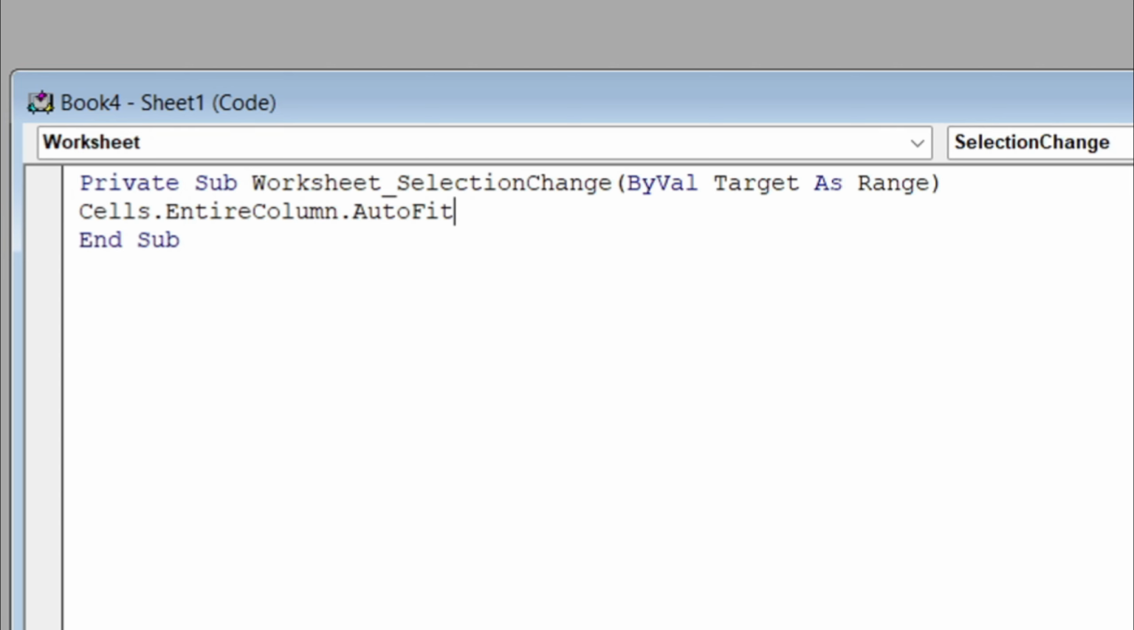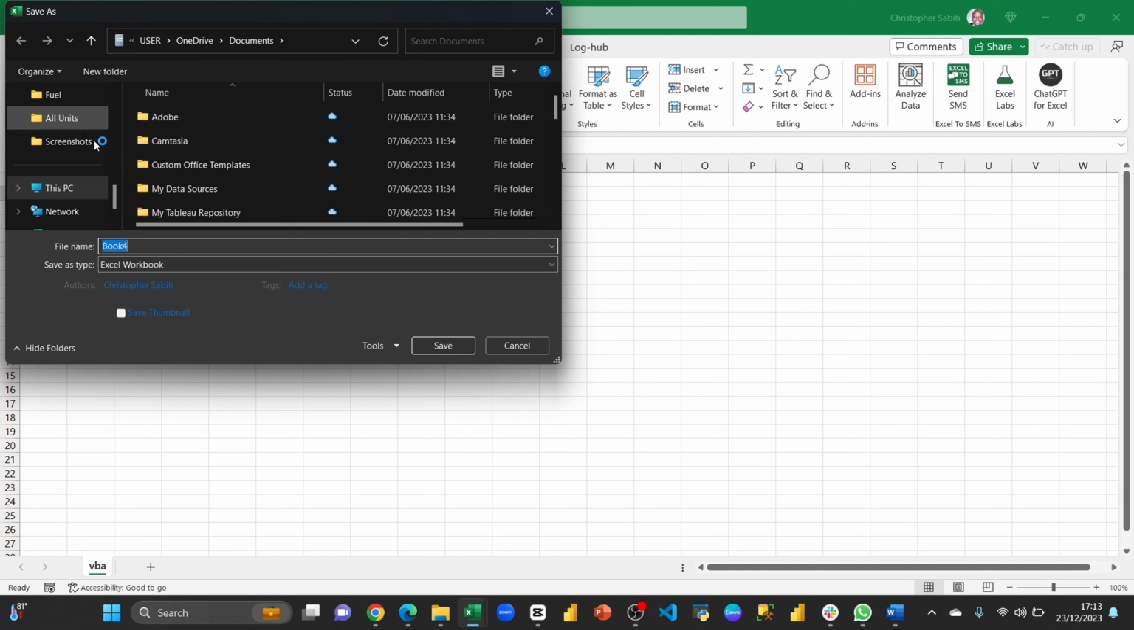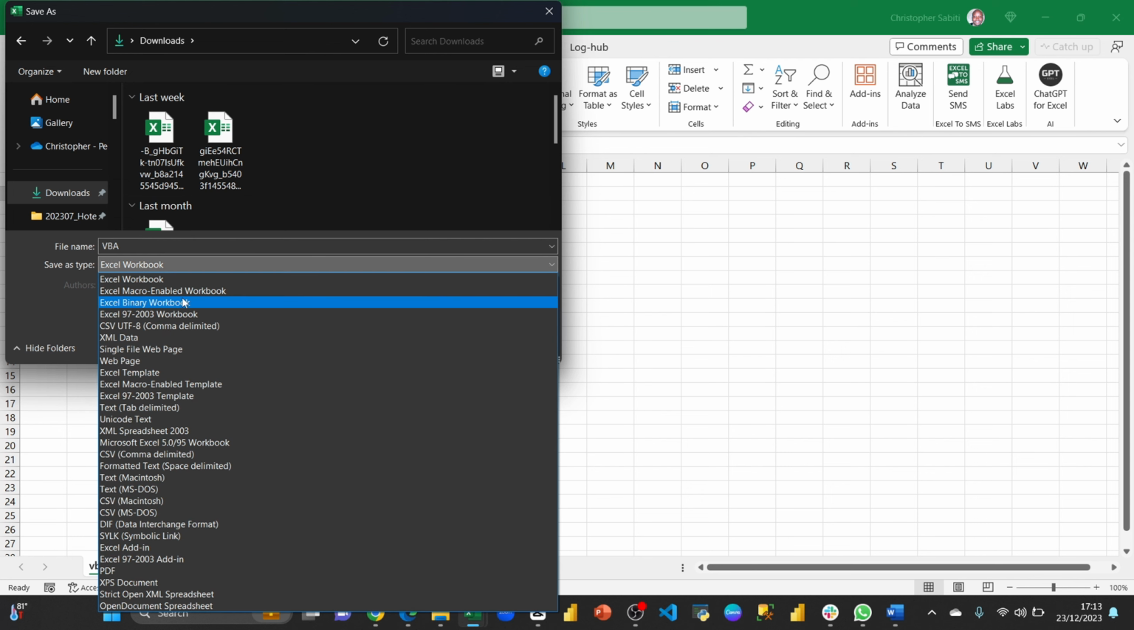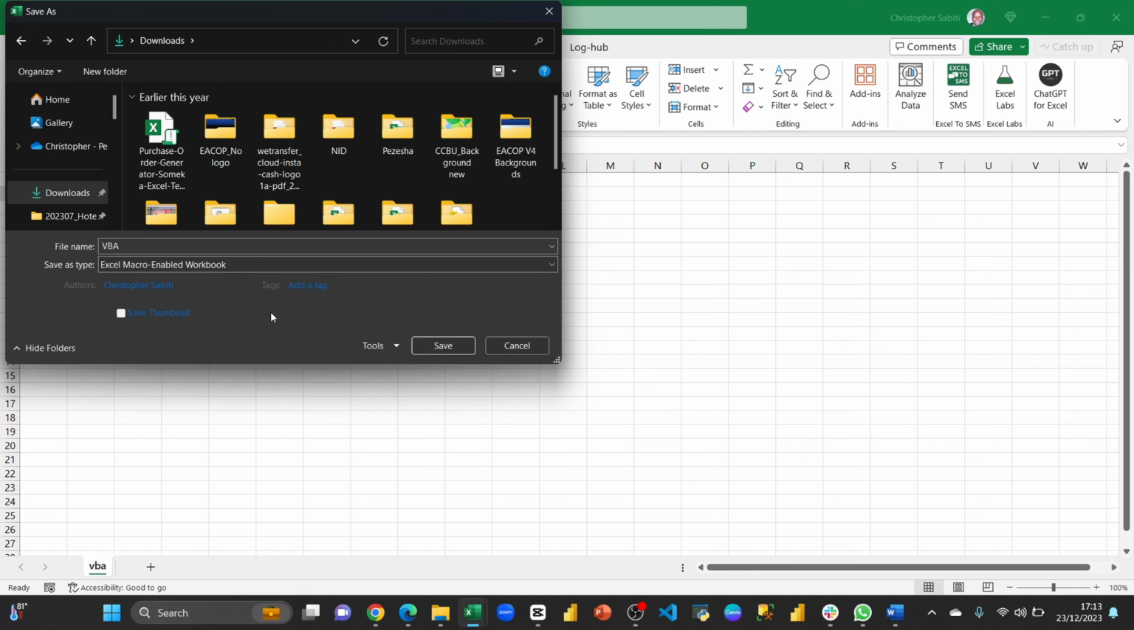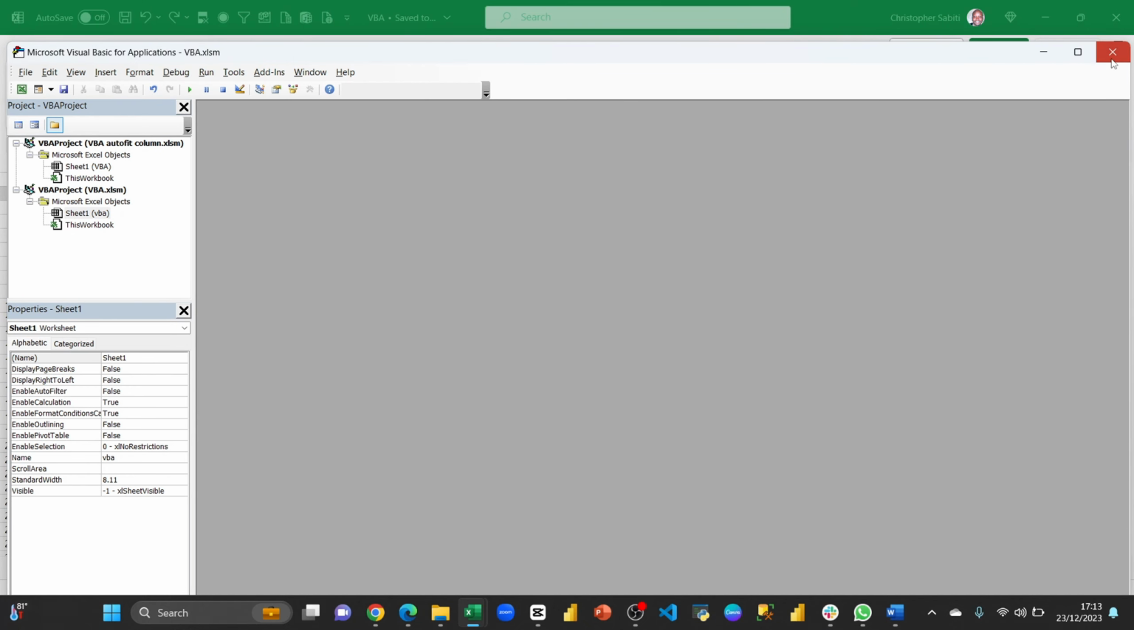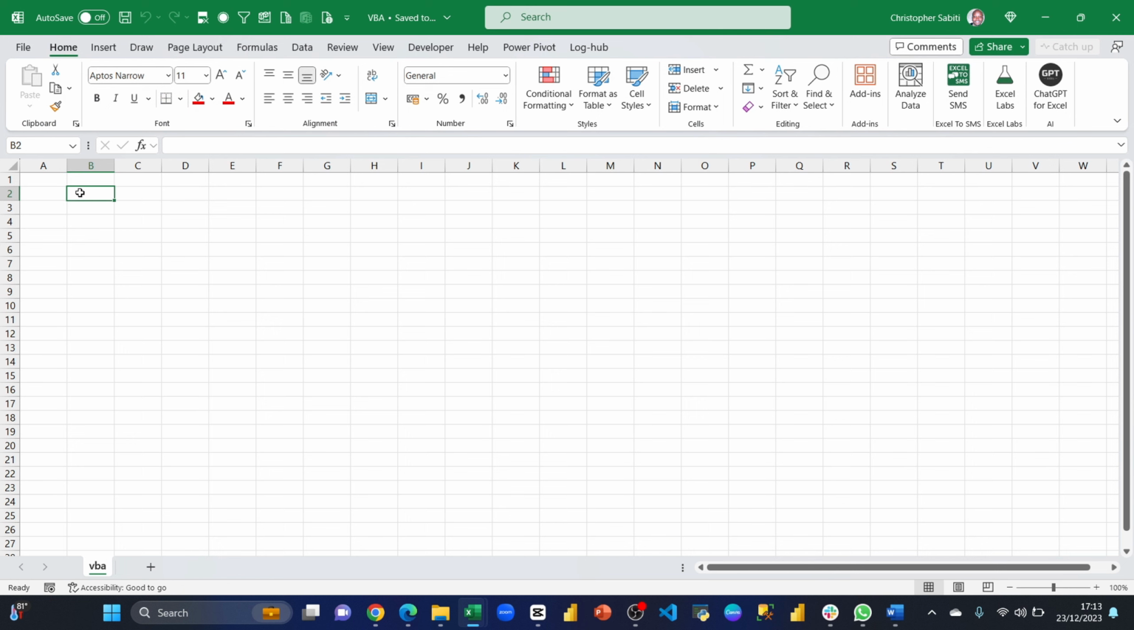The moment you're done with that, save, and it may ask you to save your workbook. So go ahead and save your workbook wherever you're saving it. So I will save it here. This is VBA. Then make sure that you save it in macro enabled workbook. Then okay. So I'll close the VBA window.